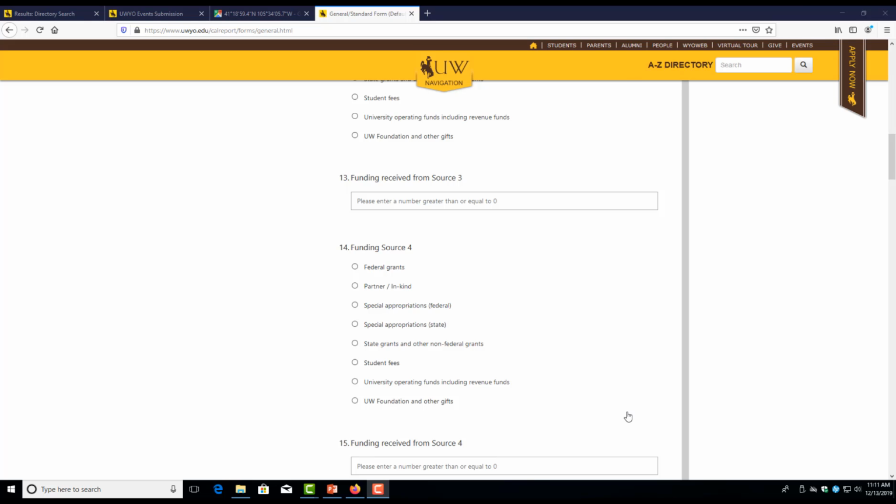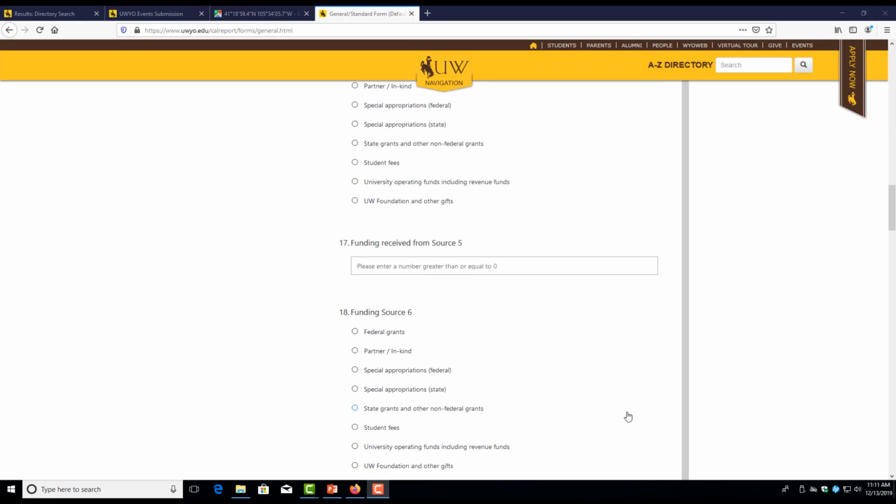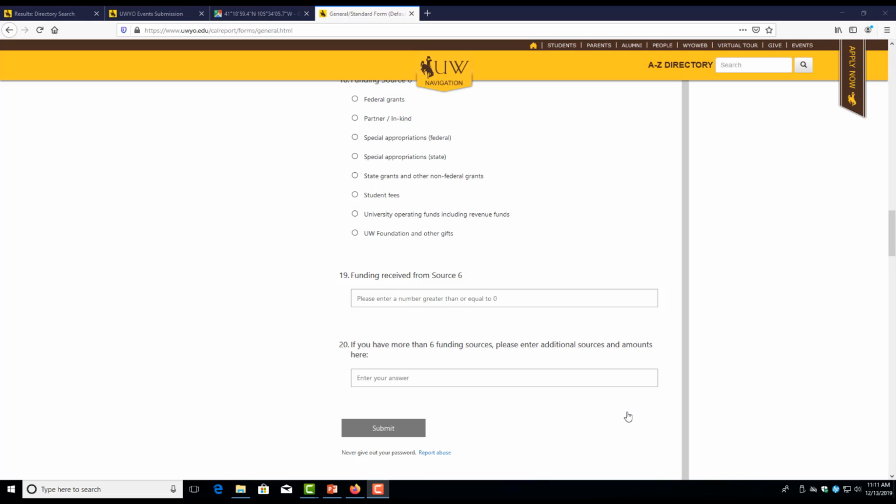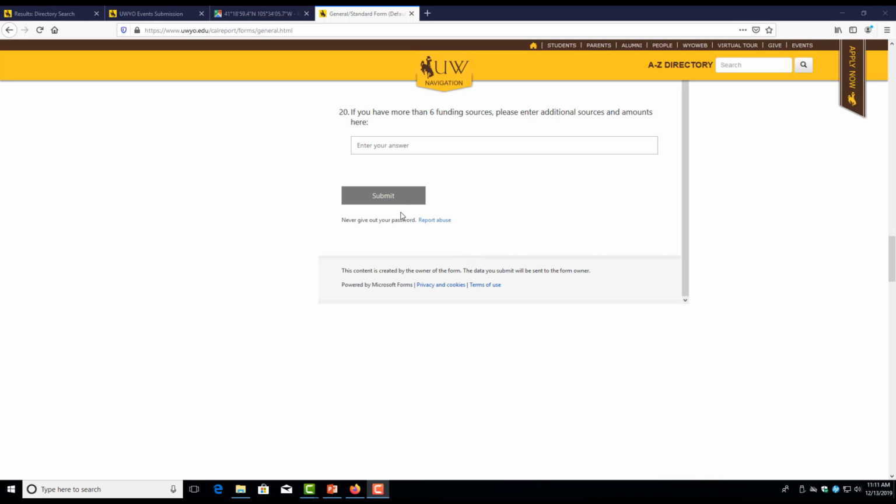Moderators receive their assigned event reports and manually transfer the data from the report form into the event record. All data collected will be available through the Office of Engagement and Outreach.